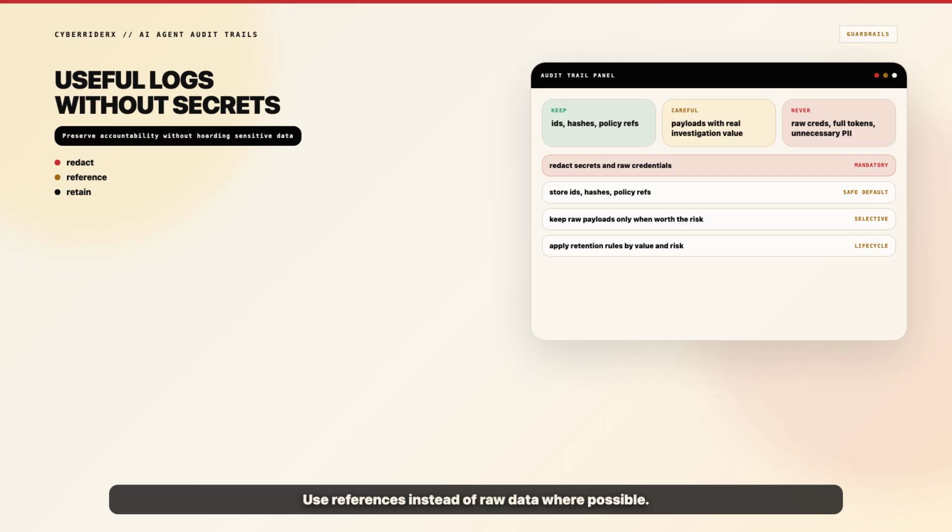Use redaction. Use references instead of raw data where possible. Store object IDs, hashes, policy versions, and summarized evidence. Keep raw payloads only when the investigation value is worth the storage risk, and apply retention rules. Some logs may need to last for compliance. Some logs can expire quickly. The point is not to hoard data. The point is to preserve accountability.